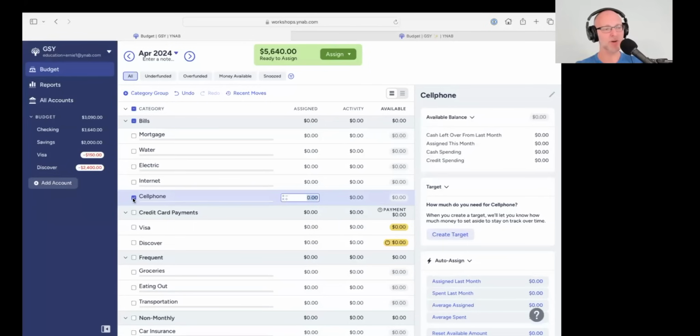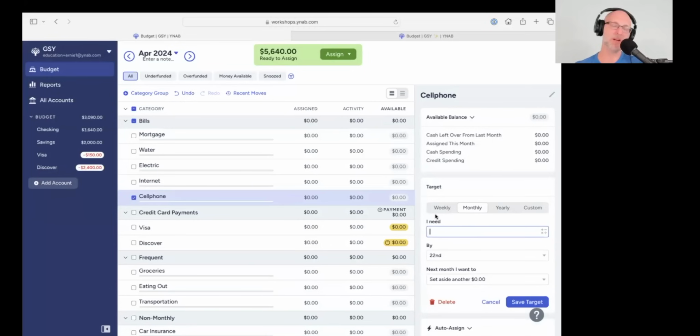And let's say I'm going to create a target in the cell phone category. We'll say my phone bill is due tomorrow. Category selected. Over here on the right, create target. First thing I'm going to decide on, what is the frequency of my phone bill? For me, phone bill is monthly. How much do I need? $140.